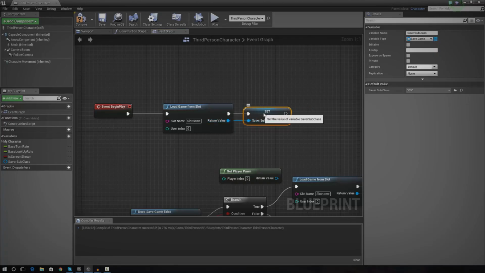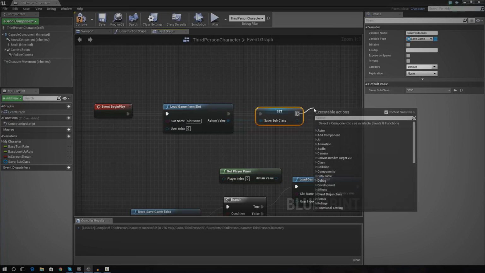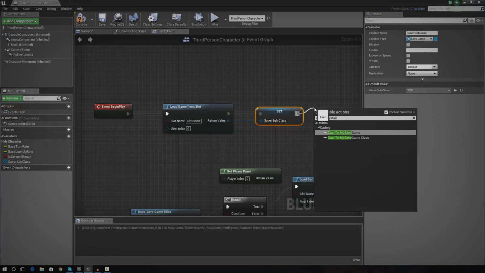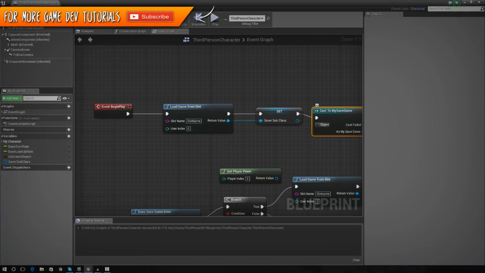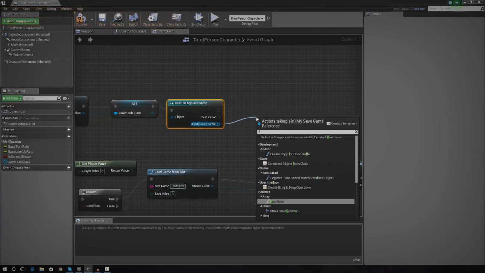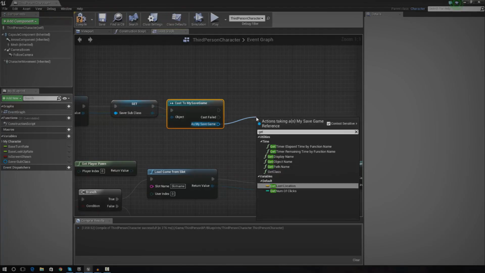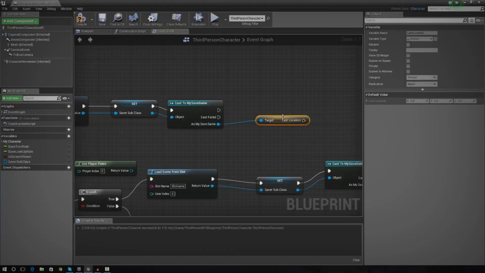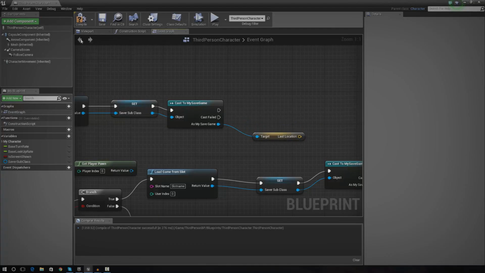And under set saver subclass, I'm just going to quickly cast to my save game. Make sure you're also using the name right for that. So go ahead and hook it up. And from this, we can now actually get the last location. So type in get last location. So now we can reference that and we can teleport it to wherever we want.